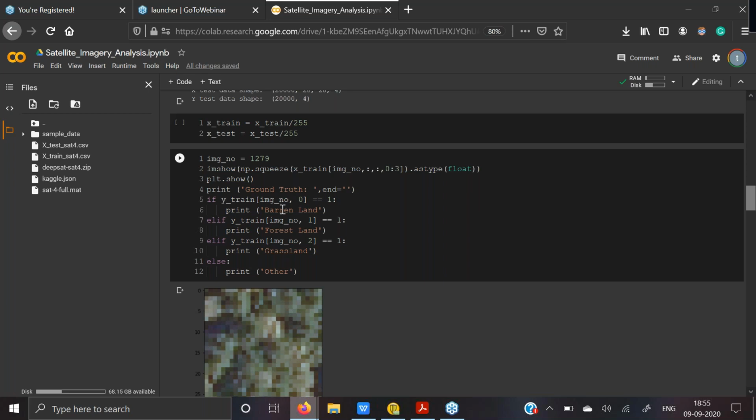Here we are squeezing it to RGB channels so that we can view it in the RGB mode only. It has correctly predicted it. It's matching with the actual label.